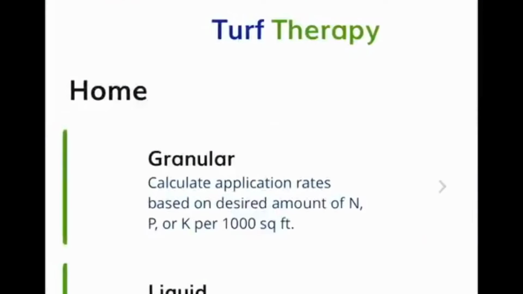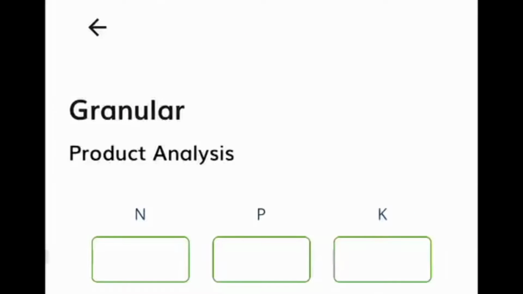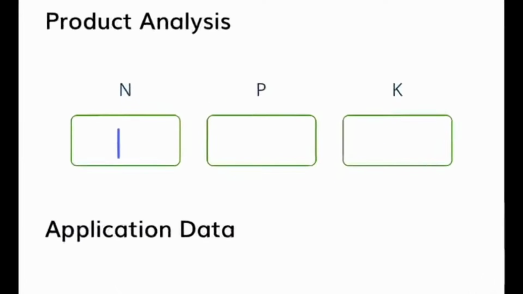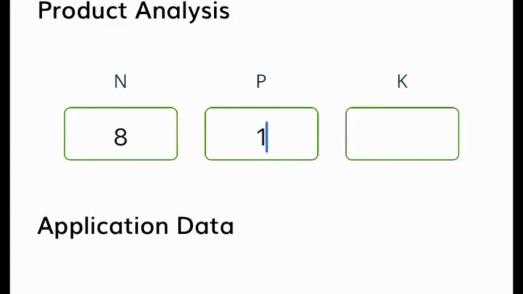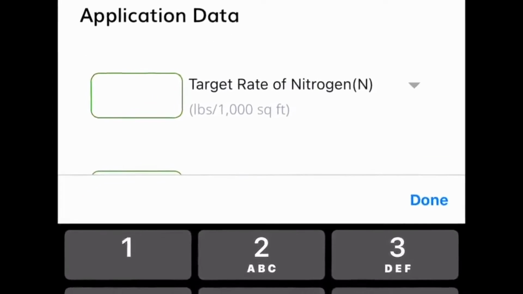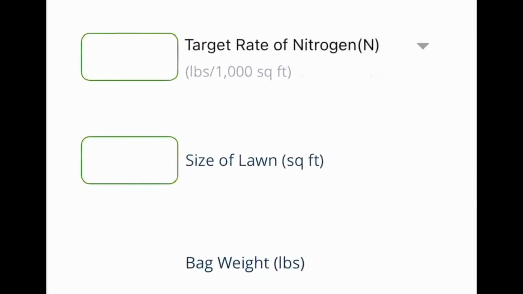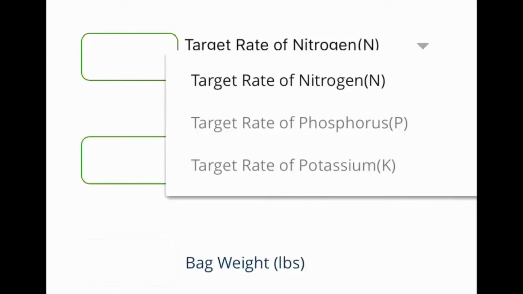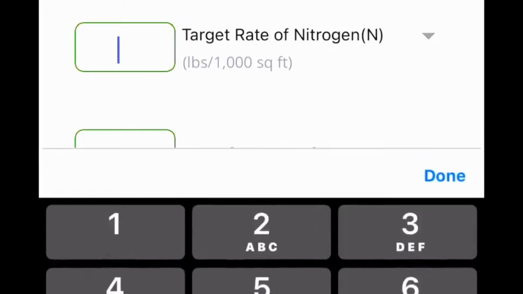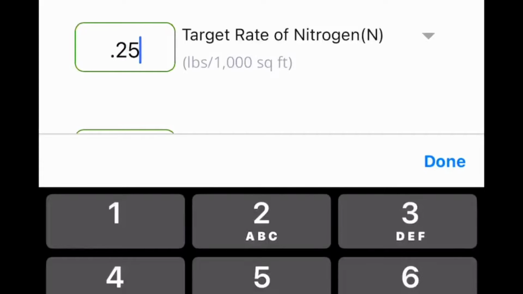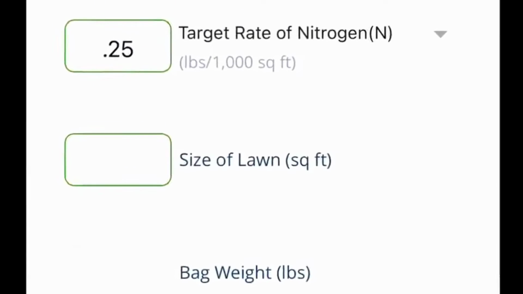Let's do another one. So let's start with the sneaky green, as we call it, or 8-1-8. So we're gonna fill out the product analysis first, 8-1-8. Then target rate of nitrogen, phosphorus, and potassium. We're going with nitrogen, and let's roll with another 1/4 pound, just because I like that number. That's a good value, right? Then size of lawn, 1,000 square feet.